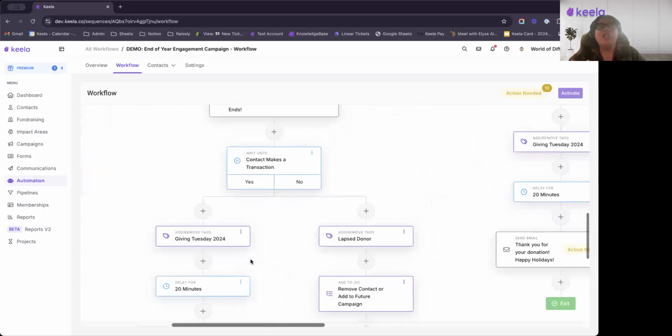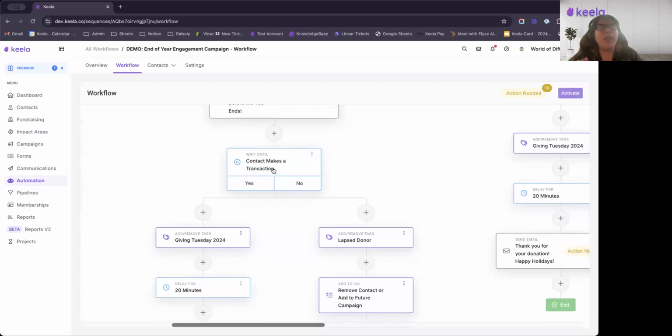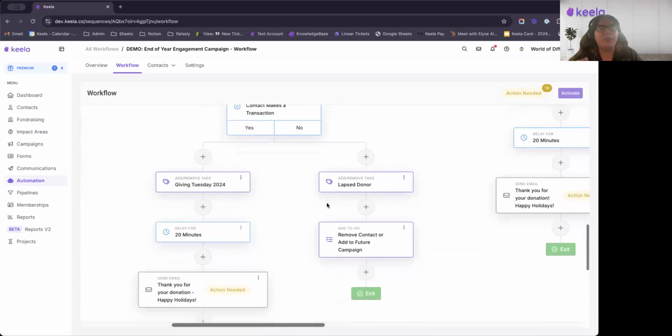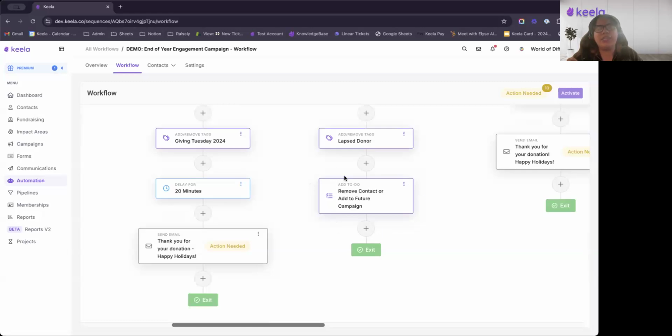Okay. Jumping back up to that final wait until the contact makes a transaction. If they do not make a transaction, we've given them 3 asks. After that, I believe you're bugging them. Some organizations do 5 asks, and I think that's a fair number too. We're going to add a tag that says lapsed donor, and then we're going to add a to-do to either remove the contact or add the contact to a future campaign.